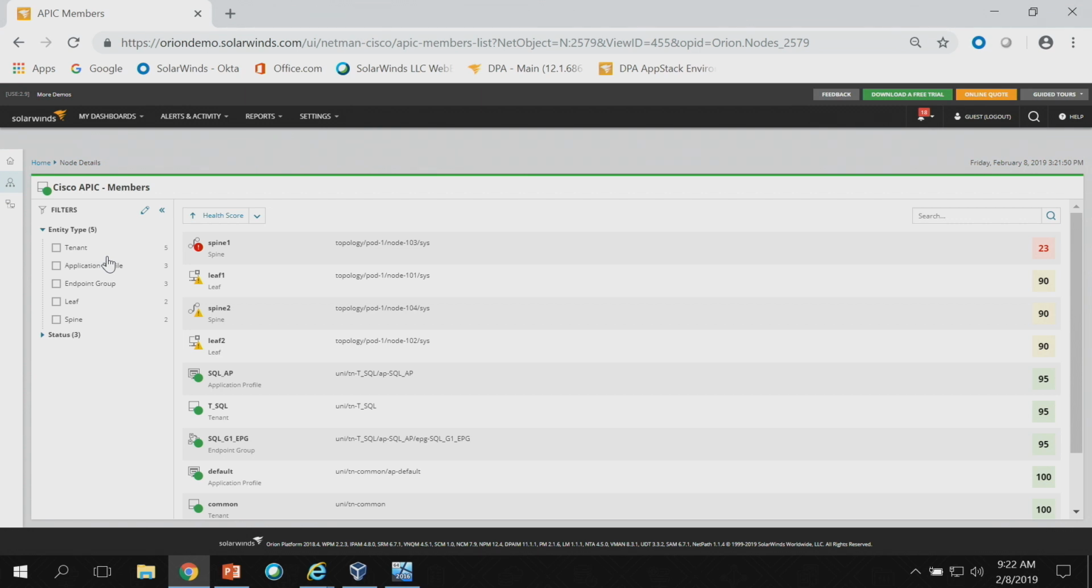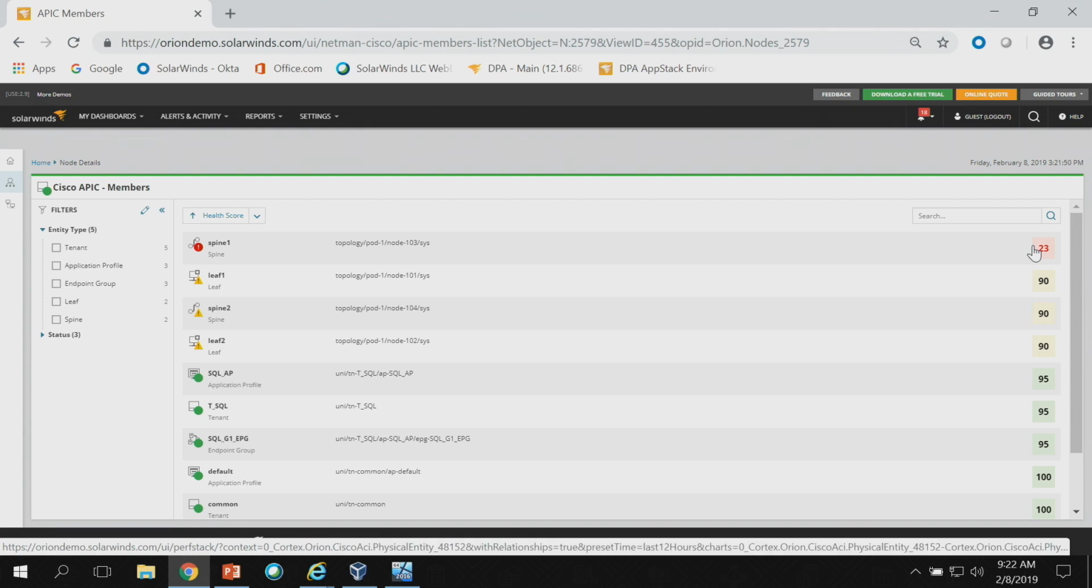So in that overlay network, we discover the tenants, the application profiles, the endpoint groups, as well as the apex view of the leaf and spine nodes. So those are the leaf and spine switches. You can see we've discovered each of the entities, what type of entity that thing is in your logical topology, the fully qualified name here, and we have this health score on the right.